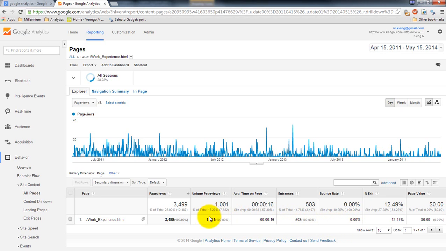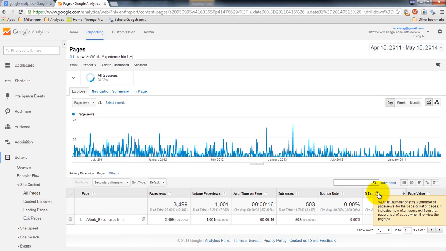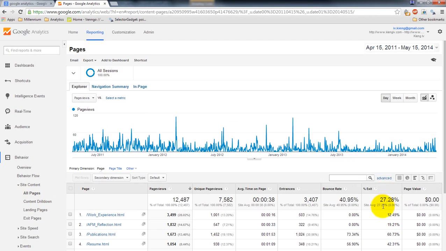So you'll see that there's 1001 unique page views. Average time spent on page is 16 seconds, so people must be just accessing the information and leaving. Entrances, bounce rate, exit rate, so how often do they actually exit. You can always see here the definition: number of exits divided by the number of page views. So on average, people exit the website after this page 12.5% of the time. That's actually not too bad. So we'll go back to all pages.